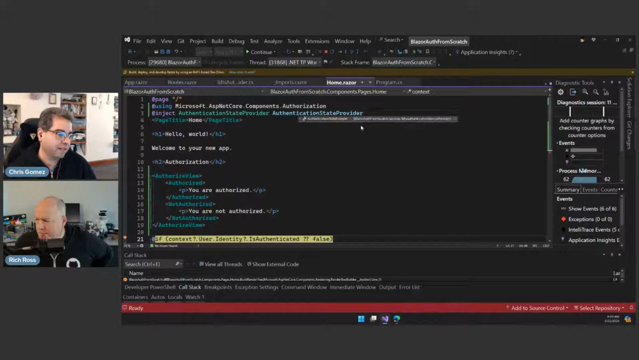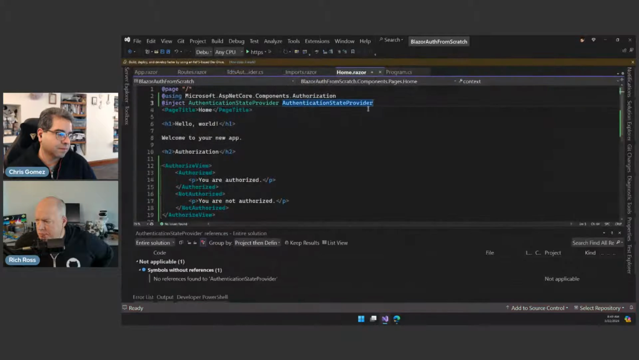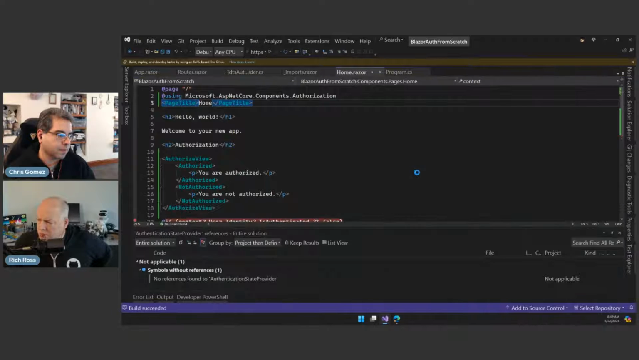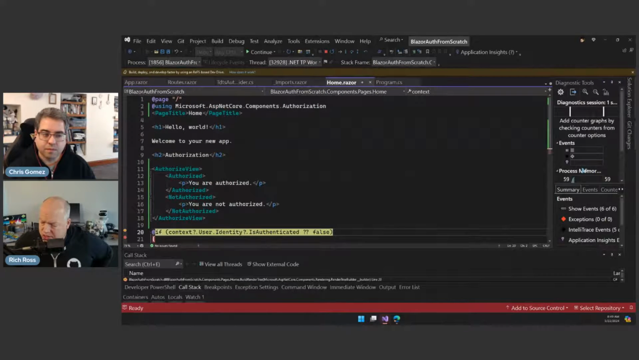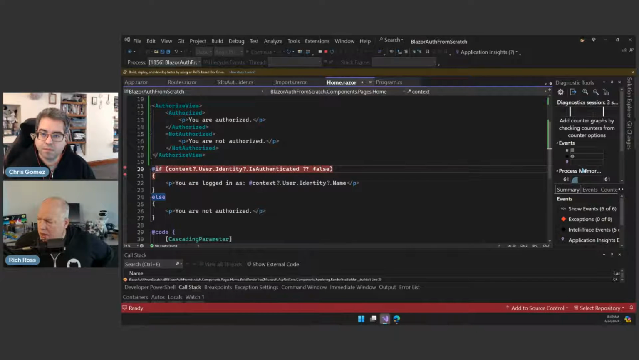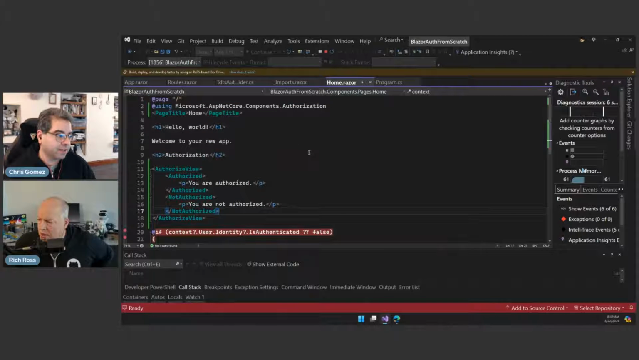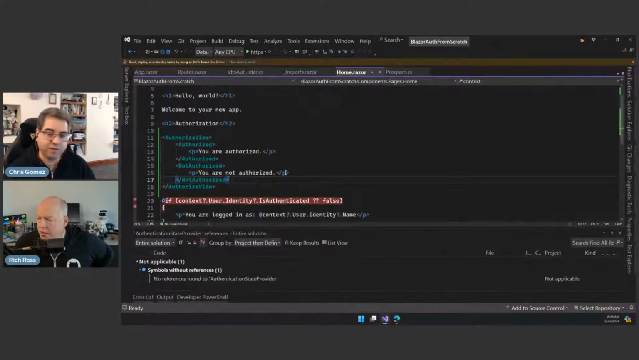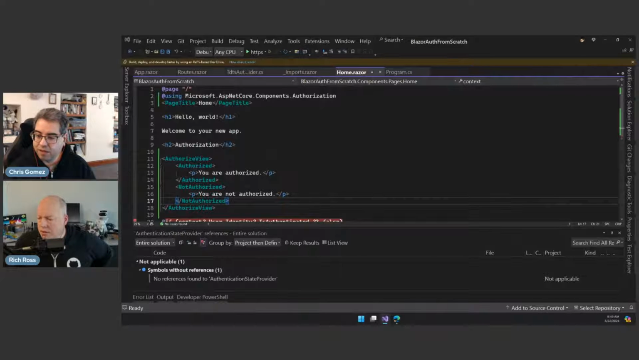I don't know that I needed this. Is that so it persists, the identity? Oh, why did I have that injected? Yeah. It was kind of an on-a-lark thing. Okay. So let's try a couple other things. We have a custom authentication state provider. Okay, fine.